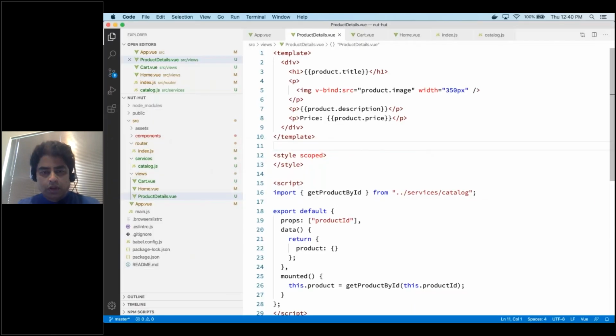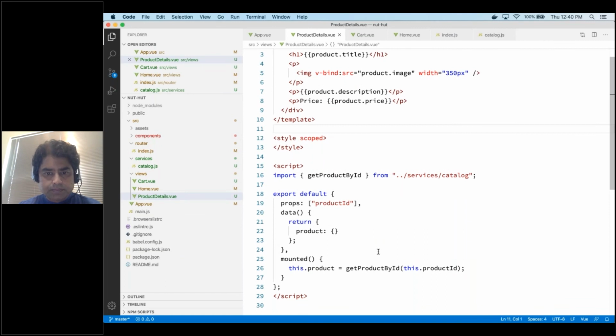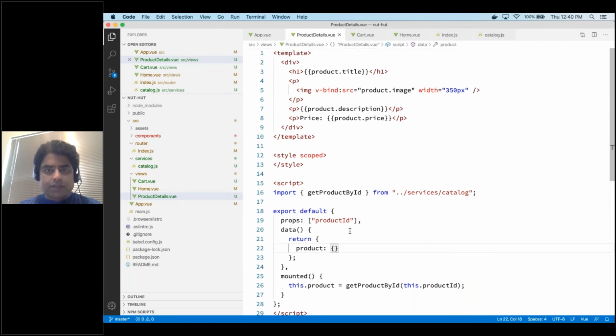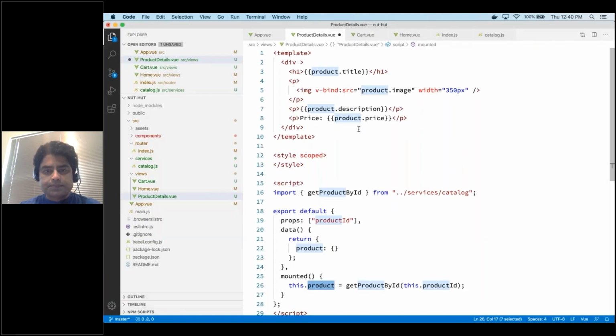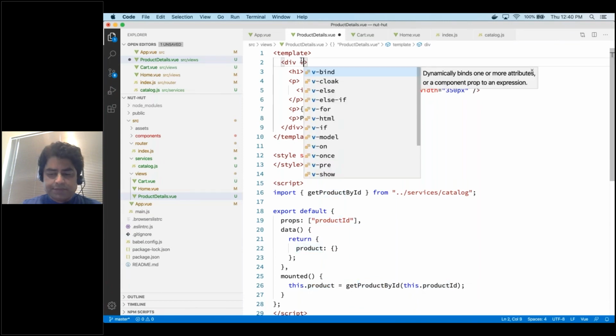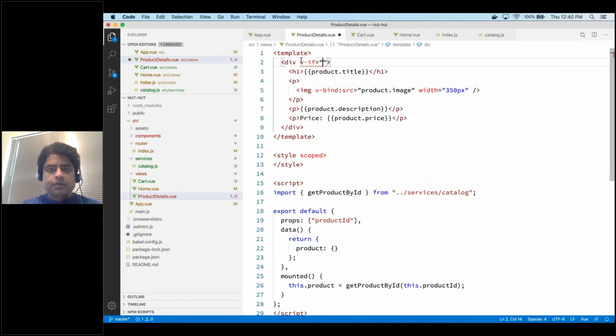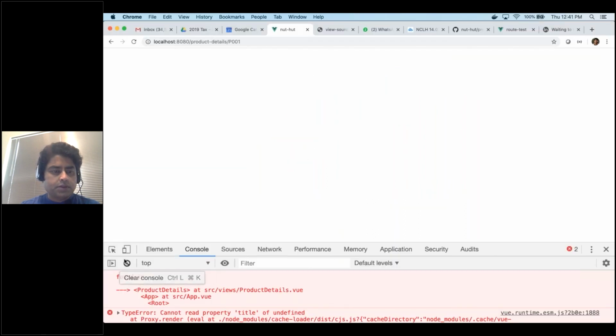So initially the product doesn't have these properties, so let me protect it. I don't want to render anything until the product has been obtained. And so let me protect it by saying v-if product not equal to undefined. So now the problem should go away, but it's still not going away.